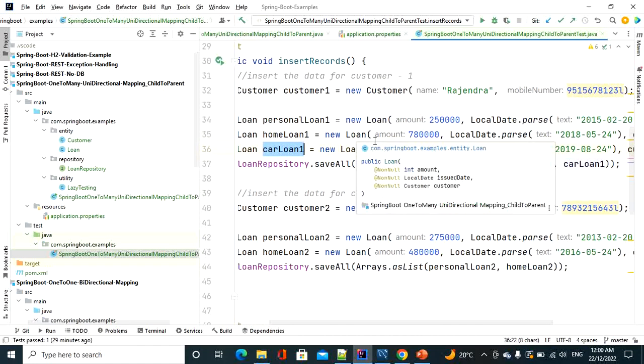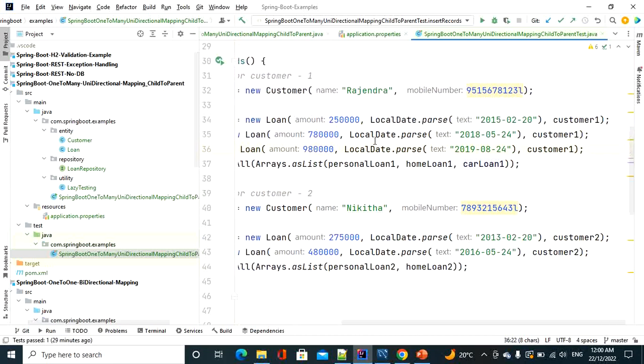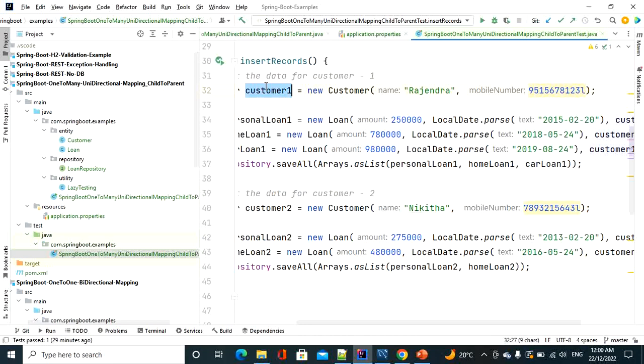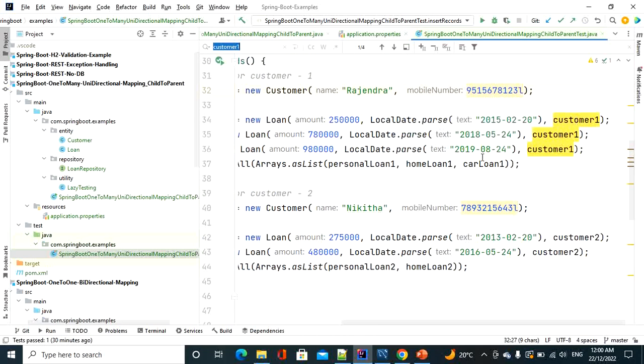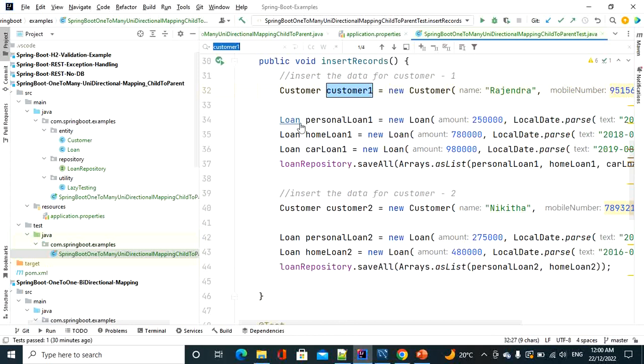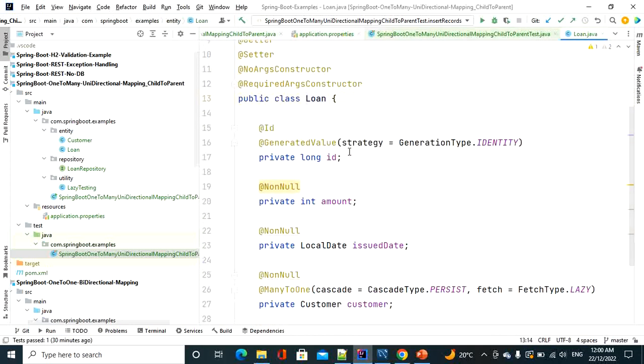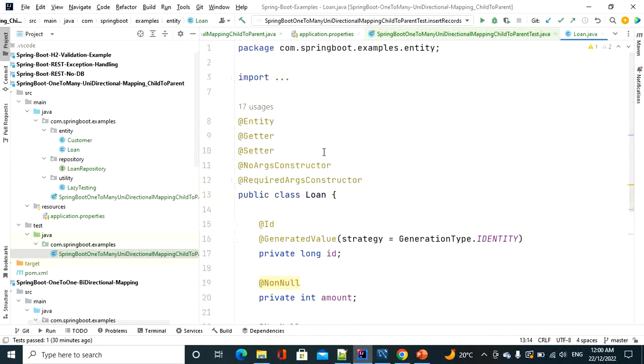Whenever we create a loan record, obviously we need to pass the respective customer, right? Here you can see we need to pass this customer. Why we need to pass it here, in the sense, if you open the loan, I guess you have an idea of Lombok.